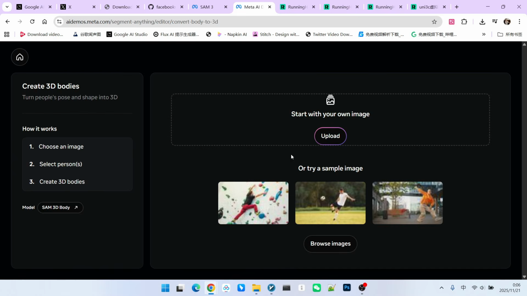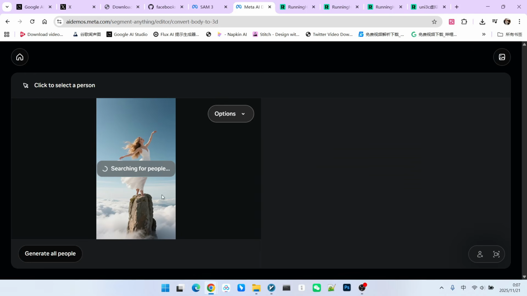Next, let's look at body model reconstruction. We will upload the same image again. After that, it automatically searches for the person appearing in the image. Once the search is complete, it reconstructs the body here. The reconstructed result looks like this. Pay attention, this model includes a skeleton rig. You can use 3D modeling software to edit the skeleton and have the figure strike different poses.